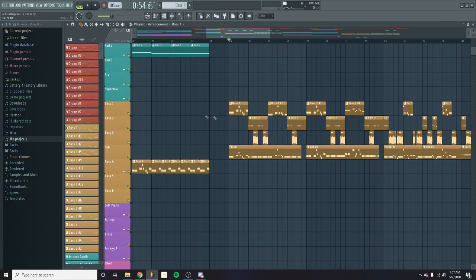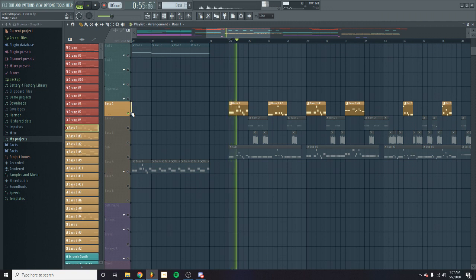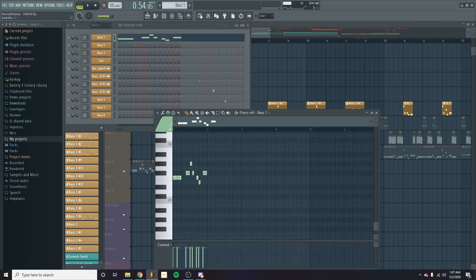Now we're talking about sound design. So, obviously this bass is kind of the main star of this drop.